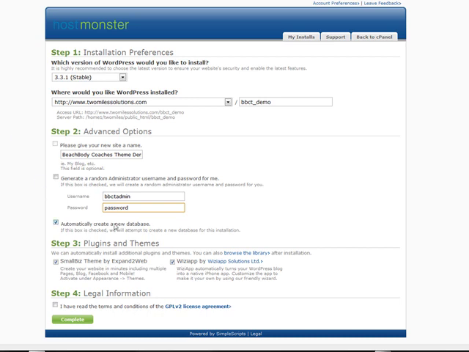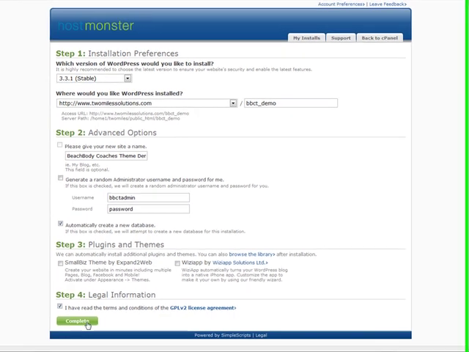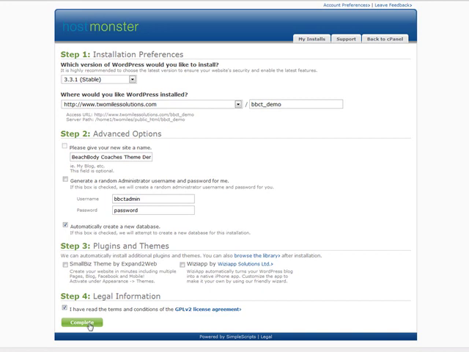We do want it to automatically create a new database. We do not want any plugins or themes that they created, because the reason you're doing this is because you bought the theme from 2 Mile Solutions for BeachBody Coaches. And then it lists the licensing agreement for WordPress. If you're interested, go ahead and grab it. It's a very common license that's used by thousands of websites online. But go ahead and read that if you want to. I'm going to go ahead and skip that for the video, and then I'm going to click Complete.